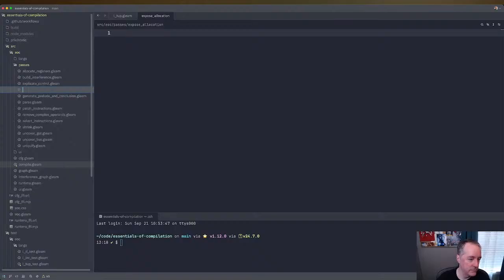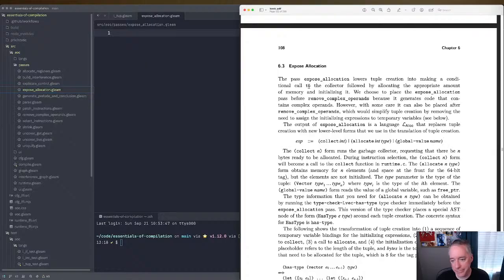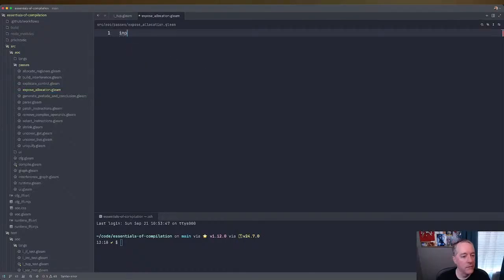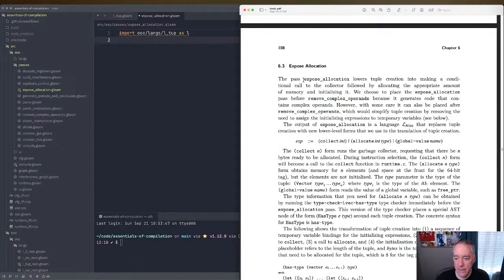Rename. Length L tup as L. Okay, so we choose to place the pass before remove complex operands. However, with some care, it can also be placed after remove complex operands, which would simplify tuple creation by removing the need to assign the initializing expressions to temporary variables. I don't know if they're going to do that. It says so below.